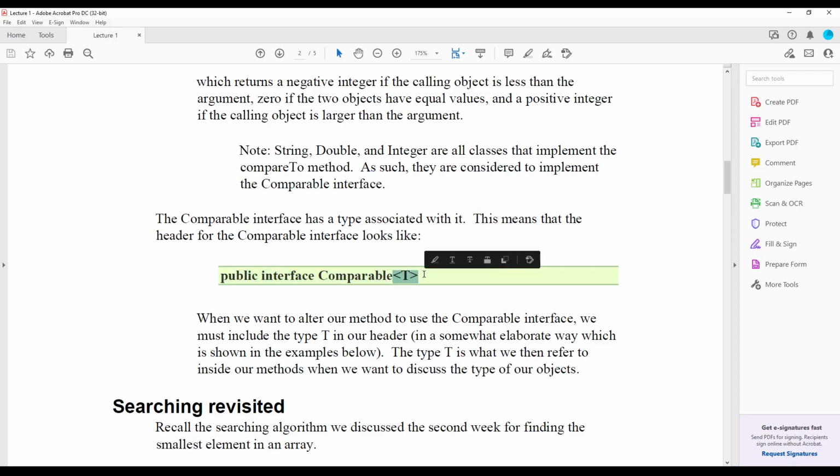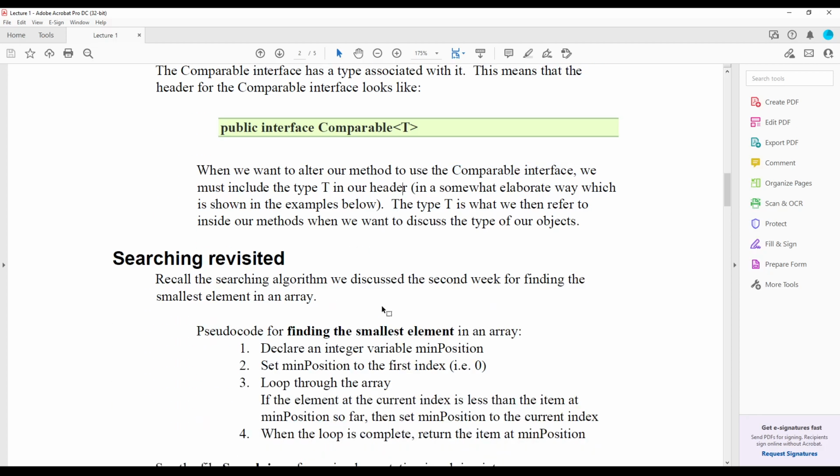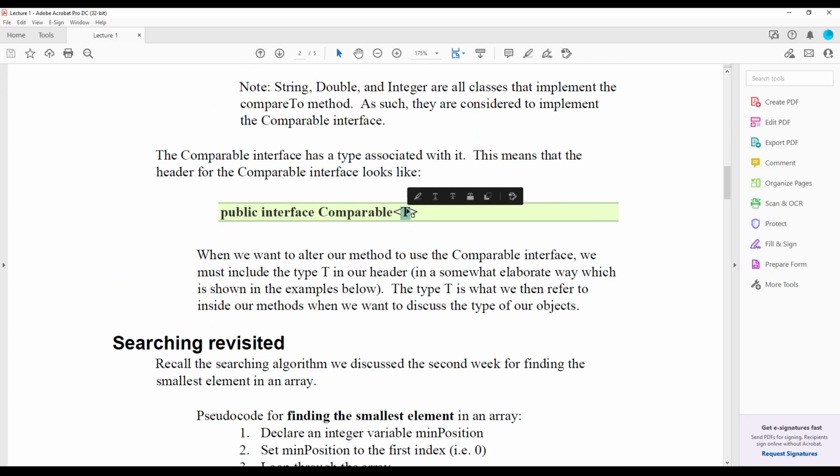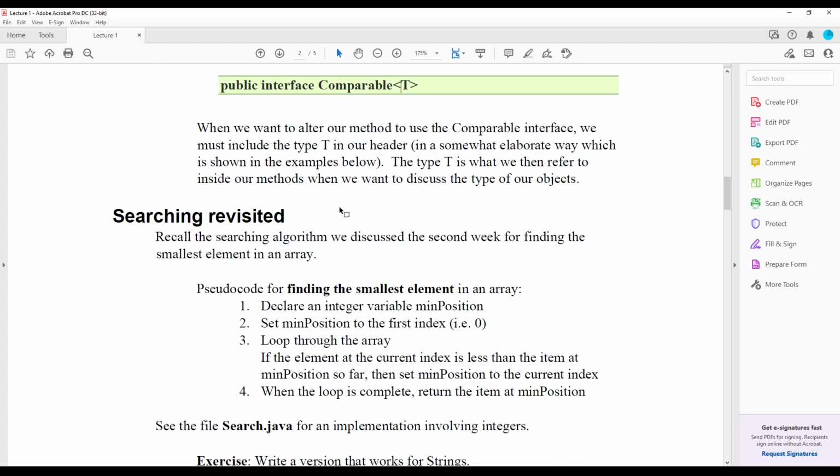Now you'll notice here that the header of our public interface for comparable has this interesting thing called T, which is again just this type. So you'll see here, when we want to alter our method to use the comparable interface, we must include the type T in our header. This is shown below in this example, but essentially T is what we refer to inside our methods when we want to discuss the type of our objects. So T can be considered this kind of generic placeholder. Let's just say that you have a dog class, or a person class, or a shape class. You can implement the T there to be the type for being a catch-all.